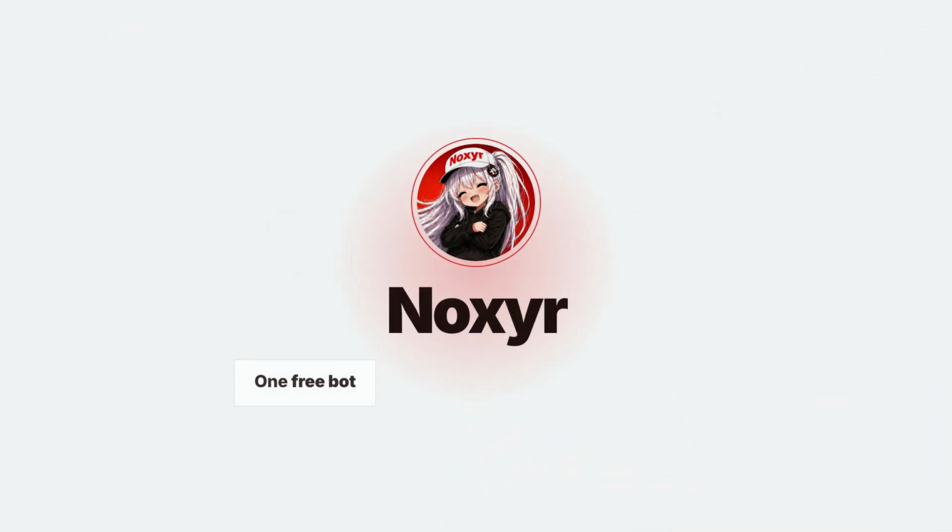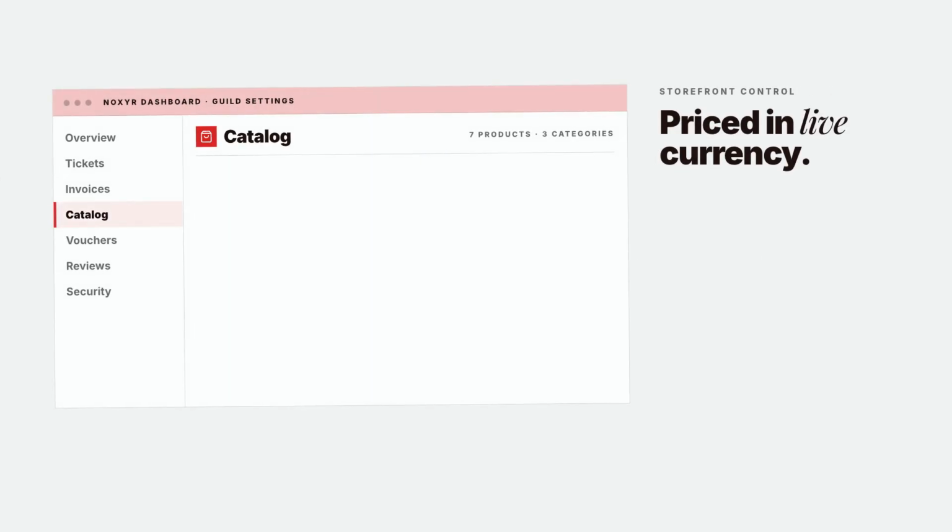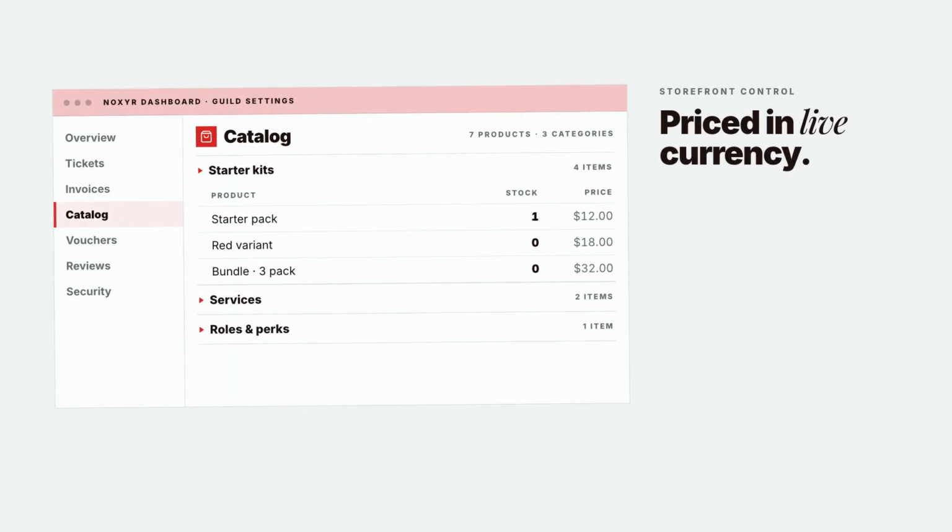Noxyr. One free bot, one dashboard, 11 modules. Start with the catalog. Categories, products, stock, priced in USD with live INR and EUR.